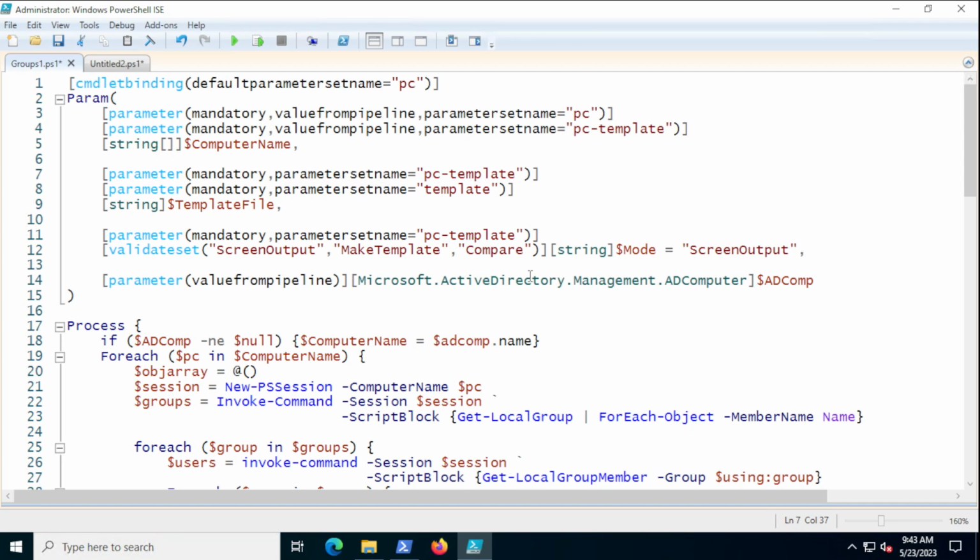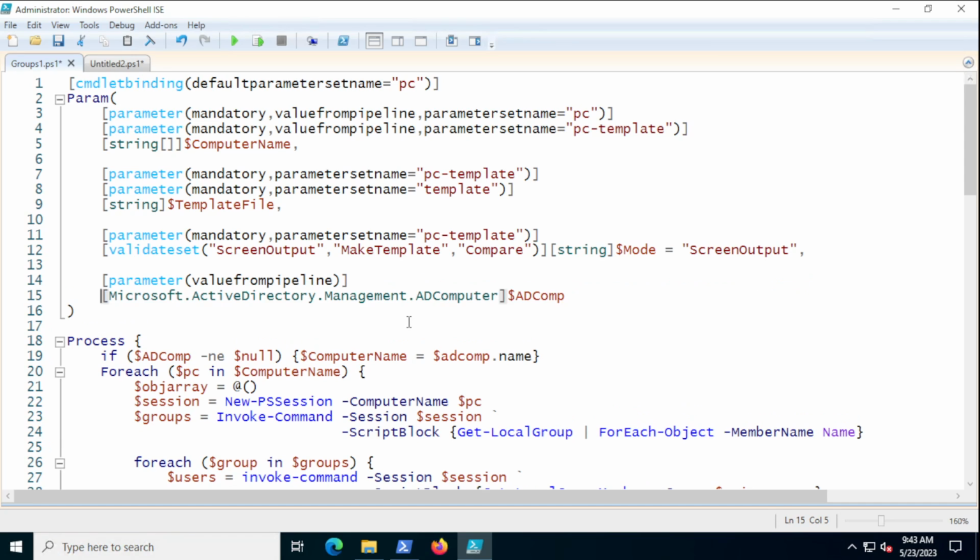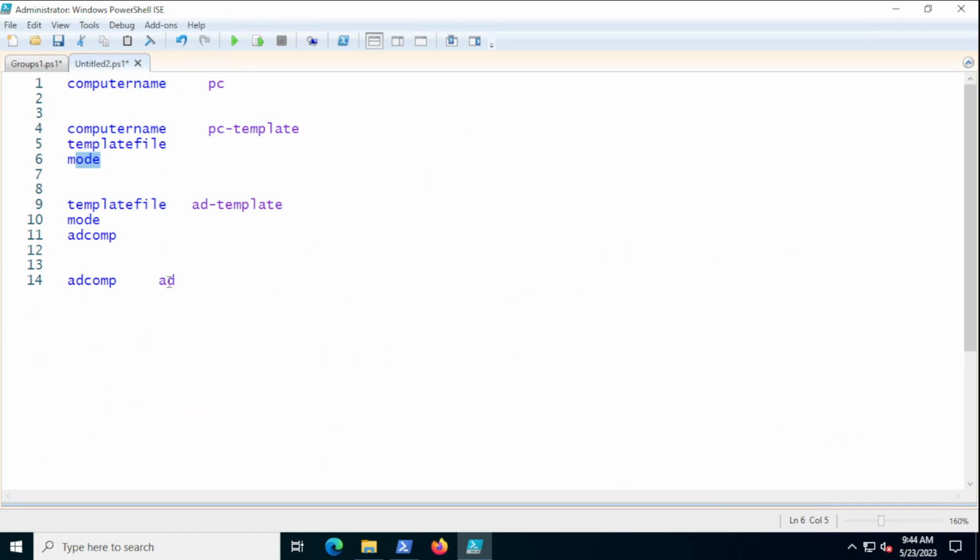Okay, so putting in the rest, AD comp, I need it. We did value from pipeline. I probably also want it to be mandatory. Do I want it mandatory? Let's try it without. For the most part, the data is going to be piped in, so that doesn't really make it mandatory. So let's do value from pipeline, and we'll do parameter set name equals, and what did we want to call this one? Was it AD? Yeah, AD.